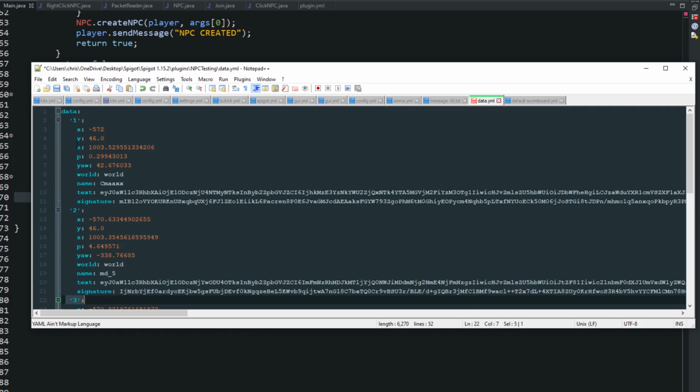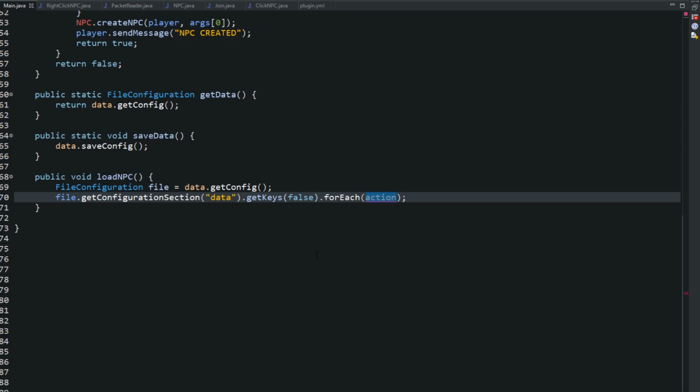I want to get the ones under. If these were named NPC1, blah, blah, blah, if they were named that, it would go data, get this one, get this one, get this one, whatever's right under data, not the child of those. So I'm putting false. And I'm saying for each. This is a for each loop, just like a for loop.